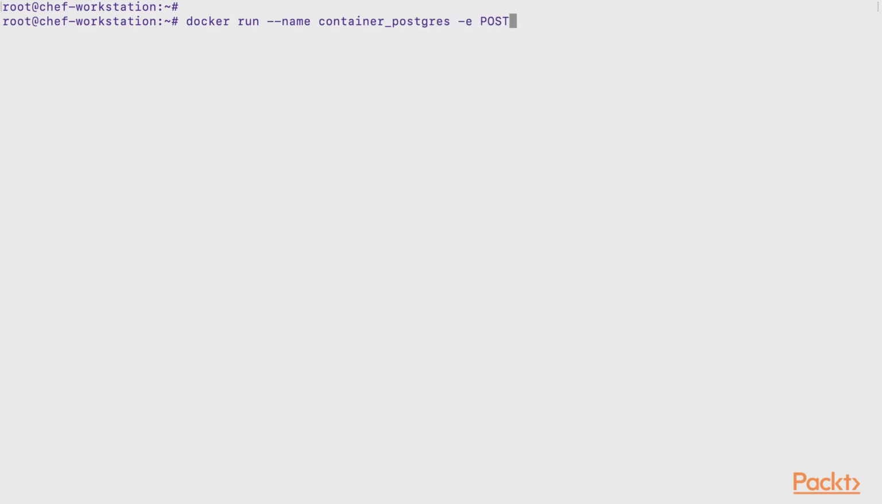container_Postgres. I'll specify the environment variable, which is the password for the Postgres database, as my secret password. I would run this container in detached mode, so provide -d option. And I specify the port mapping with -p option. So I'm specifying the host port as 5432 and the container port as 5432.